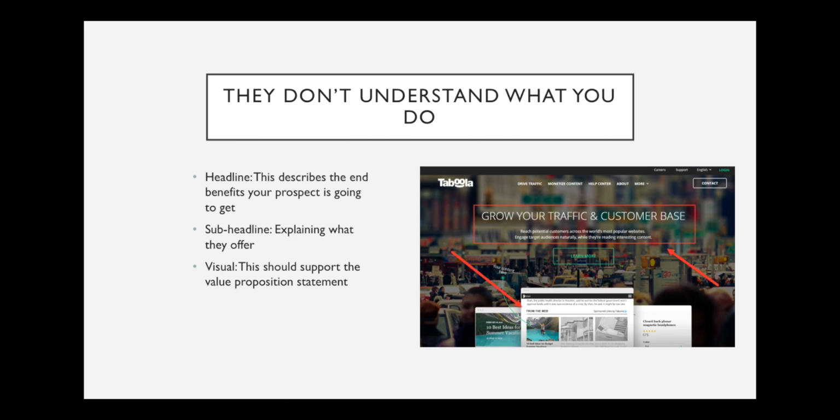So if we look at the website in the example on the right, we can see that the main headline is "Grow your traffic and customer base." If that's what you're interested in, then you're going to pay this website far more attention than you would otherwise. And then in the sub-headline below, we can see that more context is wrapped around this. It goes on to say, "Reach potential customers across the world's most popular websites, engage target audiences naturally while they're reading interesting content." So now, not only do you have the benefit in the main headline, you also have the context around how that benefit will be delivered.